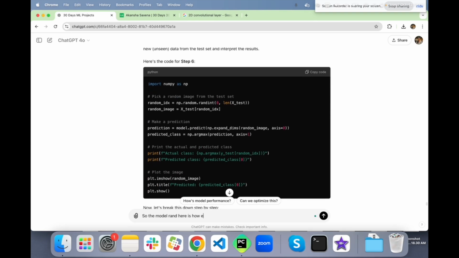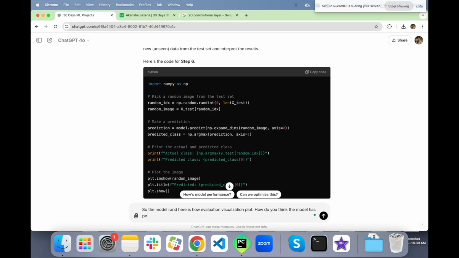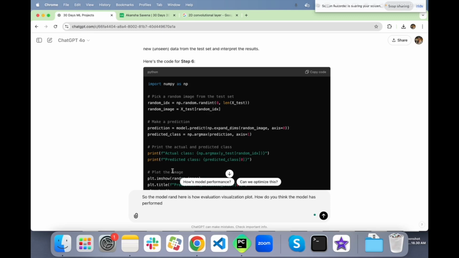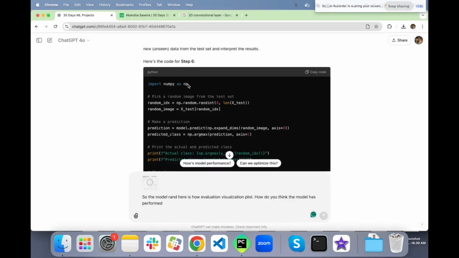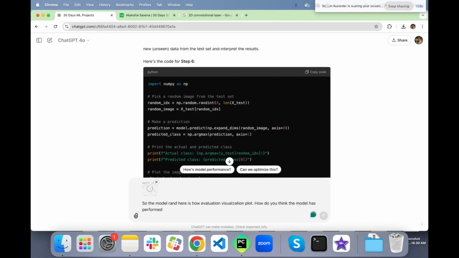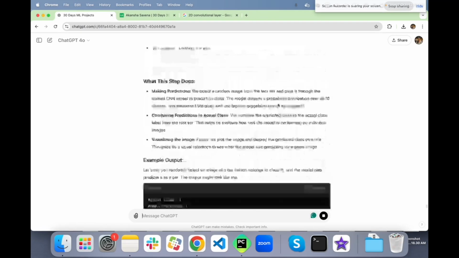And here is the evaluation visualization plot. How do you think the model has performed? I'll go paste the model from my screenshot and ask ChatGPT.